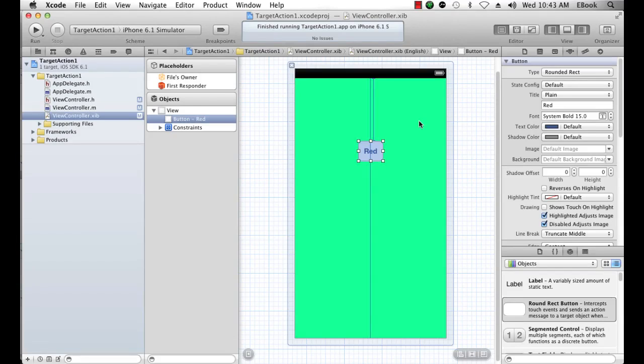Hi, we're going to talk about target action in two demonstrations, and this is the first of the two. Here we have a view which is set up in Interface Builder, and we have dragged a button to this view and changed its title text to red. The view itself belongs to a view controller.